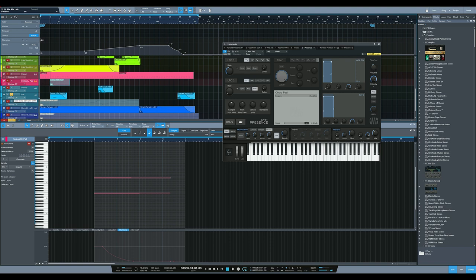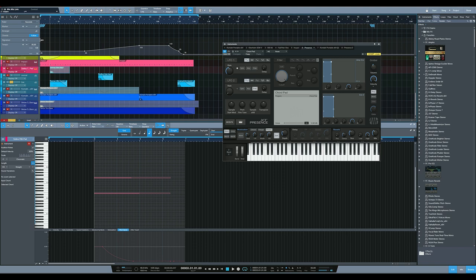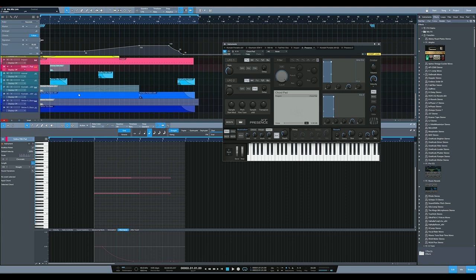Obviously, that instrument is covered in reverb, covered in effects to make it unique. You know what I mean? As we go down, it gets a bit more simplified from this point on. I mean, the whole track is quite simple anyway.